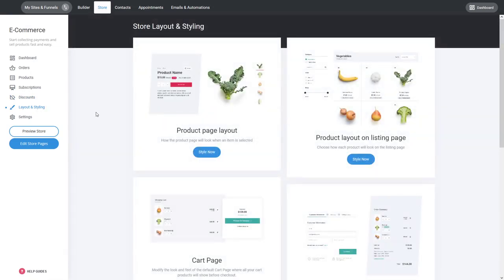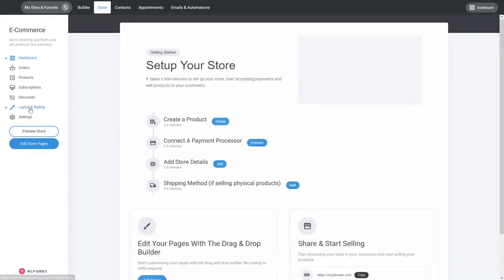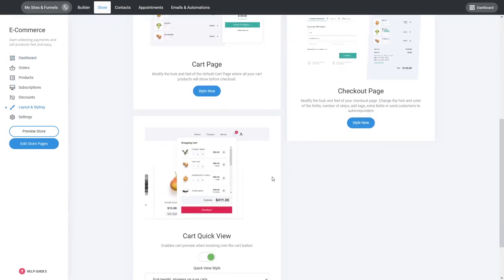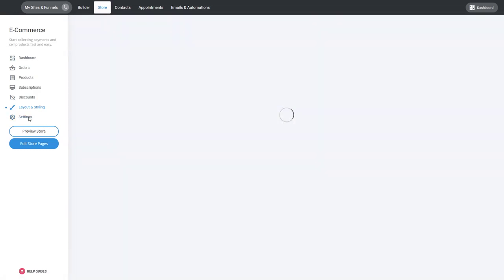So from here you can actually further customize your whole e-commerce experience. For example, you want to style your product page. You can go and edit it with your drag and drop builder once again, and you can fully customize the looks however you like and add whatever you want into your pages. Plus, again, other things such as the listing, the cart checkout, and the quick cart, they're all fully customizable by you. Lastly, you have the settings.